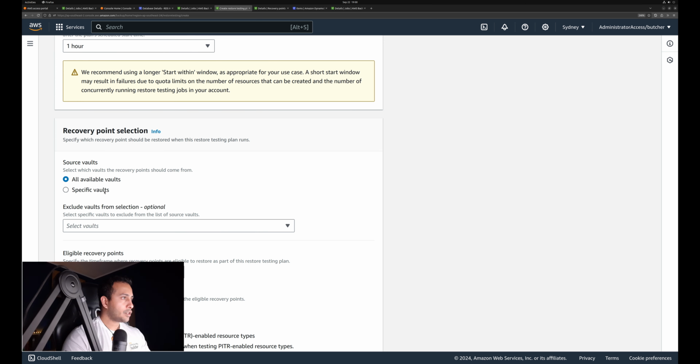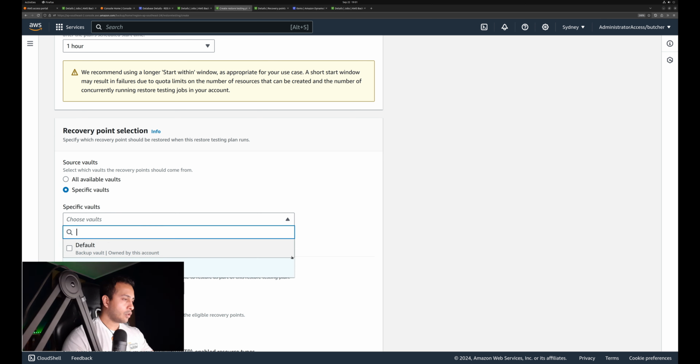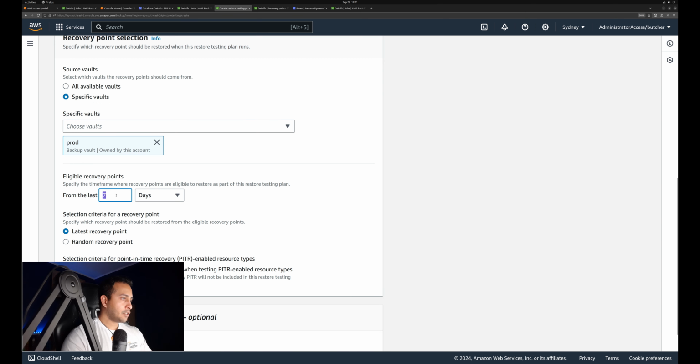And for a restore testing plan, I can specify specific vaults. How it happens is if I specify the vault, it would pick either random or latest recovery points. And I'll just select the same vault that I copied the backup snapshots into. I'll just say all the recovery points from the last 7 days are eligible for this plan, and I can select either the latest recovery point or a random recovery point. So if you want to introduce some kind of random testing into your recovery testing plan, this would be the option. For this case, I don't use point in time recovery options.